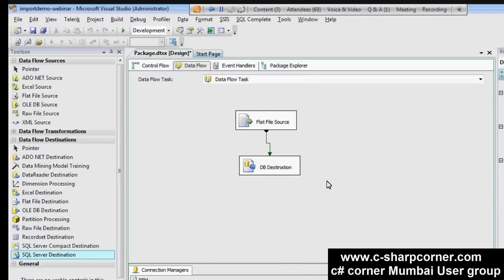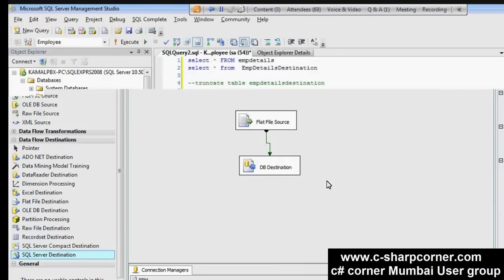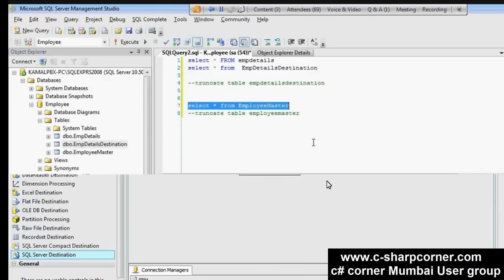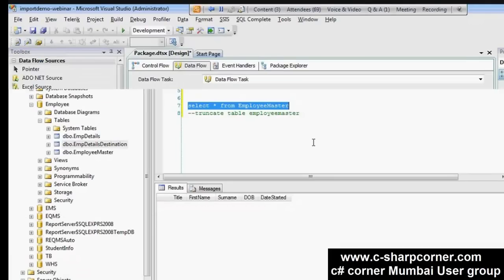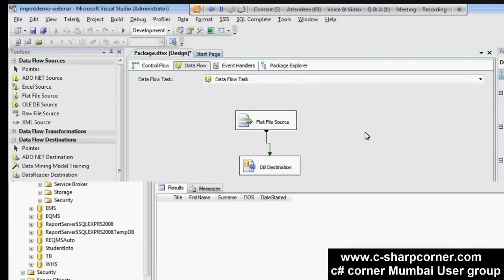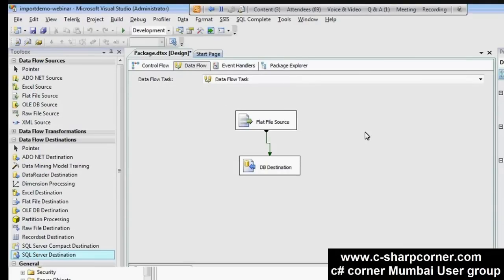I'm again showing you the screen. There is no data as of now, but as soon as I run this package or this application, it will try to import the data from that flat file to your DB. Now I'm running my application as usual. You run your web or Windows or whatever application.